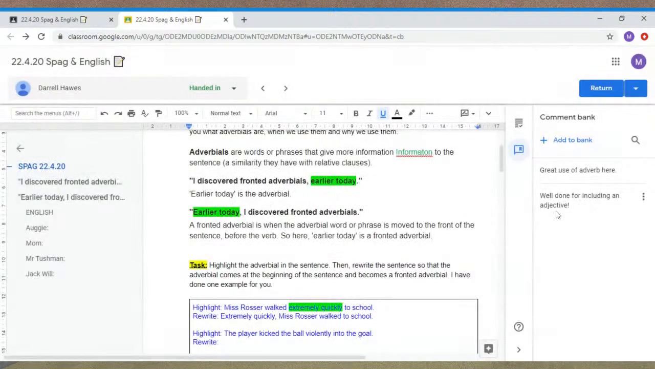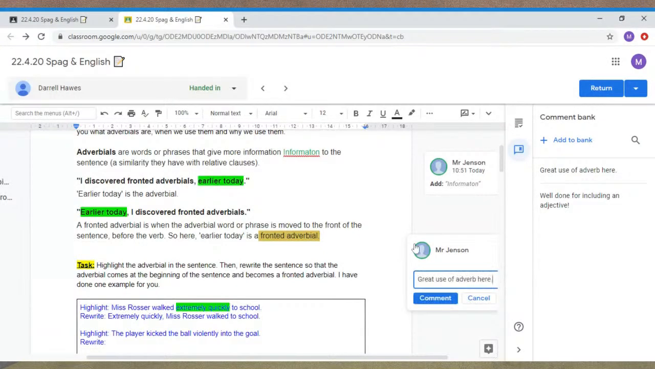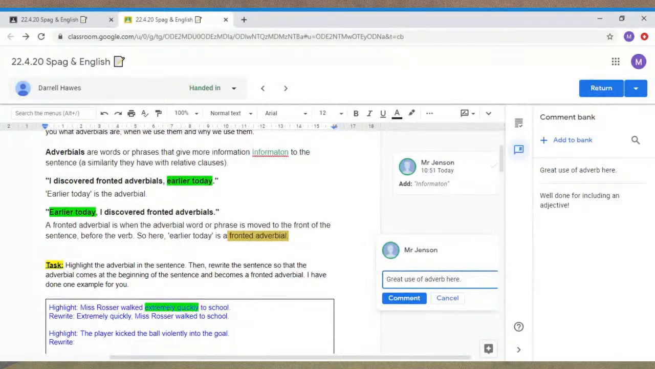And here is where we can build up a bank of generic comments that you might want to use on multiple work. So to use it, I would click on the 3 dots, click copy to clipboard, and then to add a comment in the actual work, you need to highlight where, and just scroll to the side, and the little plus button will come out in a similar way to a post-it note. You click add comment, and then I just paste it in there and click comment.